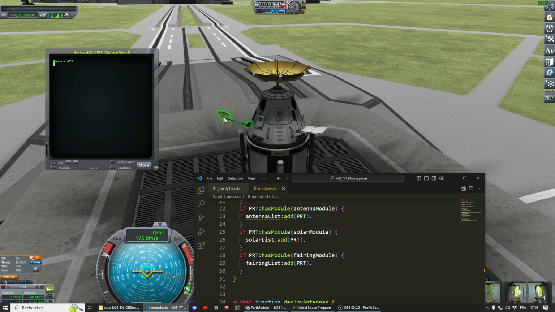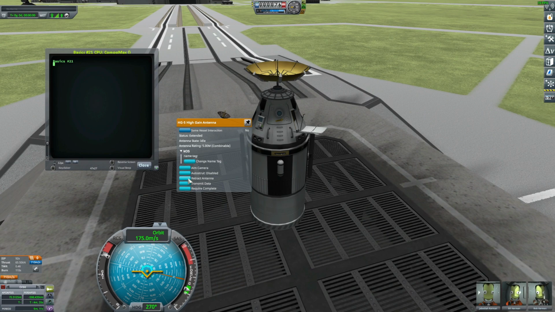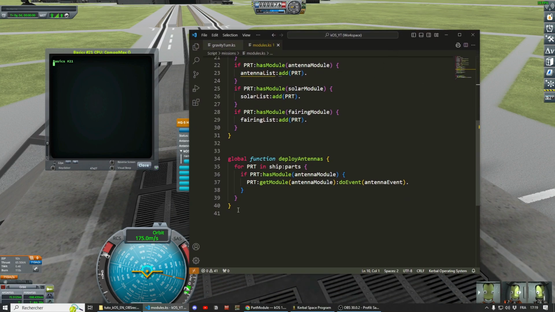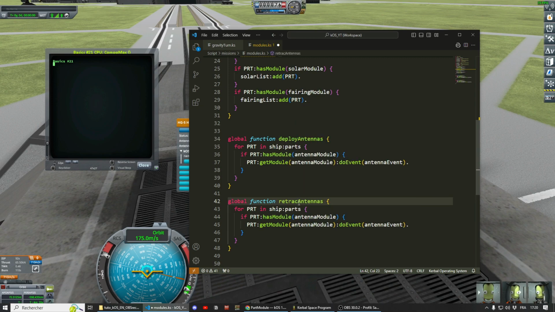The problem here is that now my antennas are deployed, so the action, the event extend antenna doesn't exist anymore. There is now retract antenna. So I can create a new function here, retract antennas. And here the antenna event is the deploy antenna event, and here it's the retract antenna event.